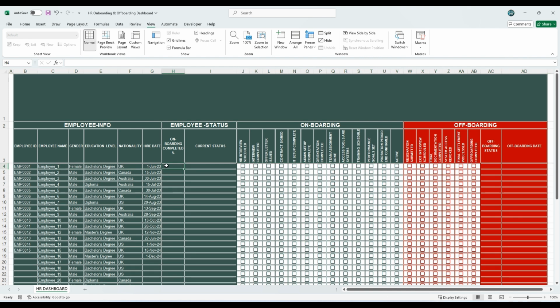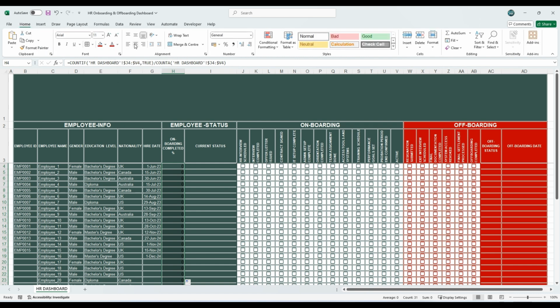Now, in the Onboarding Completion section, type this formula in the first cell to calculate the completion percentage based on selected checkboxes and hit Enter. Double-click the fill handle on the first cell to quickly apply the formula to the remaining cells. Align the text to the center, set the fill color to white, and format the values as percentage. Reduce the font size to 10.